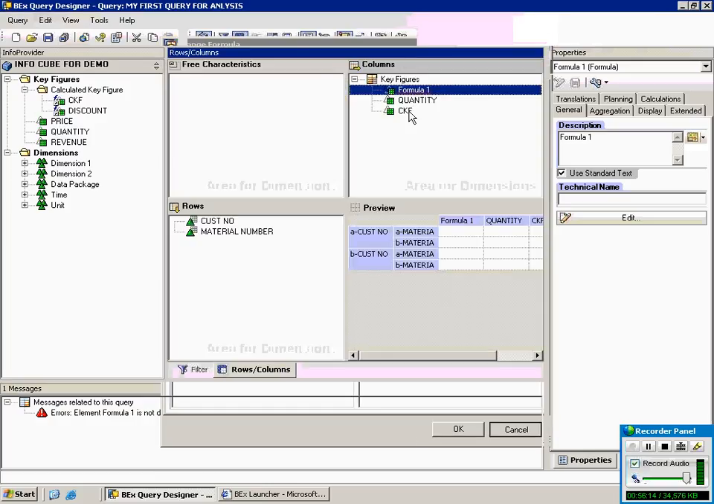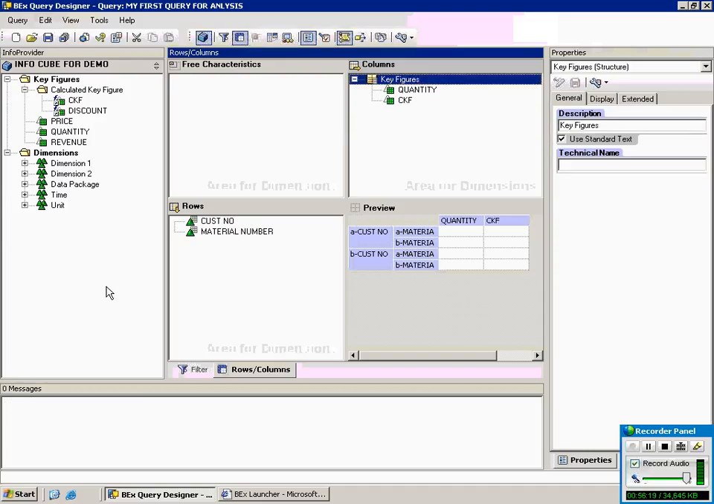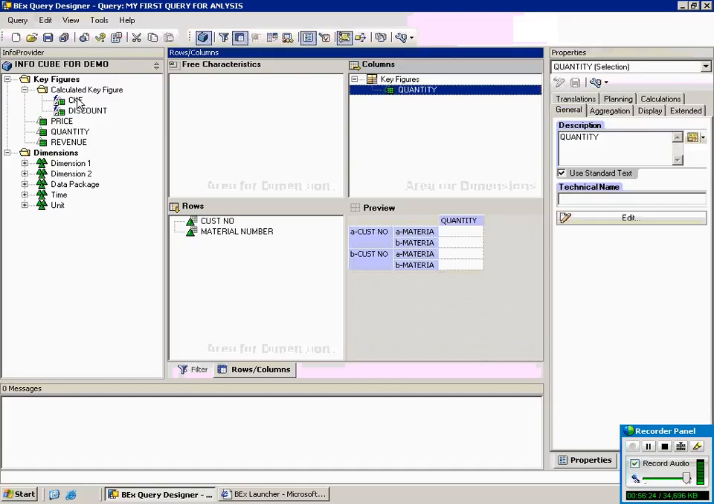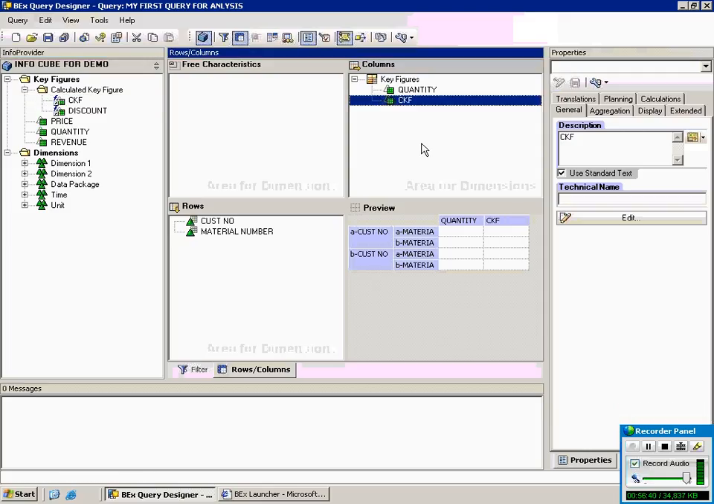And if you remove this formula from the columns, can I get it back again? But what about your calculated key figure? Can I get it back again? Understand the logic? What is the difference between global and local object? For a global object, for calculated key figure, a technical name is a must. But for a new formula, no need of any technical name. Then calculated key figure is a global object, new formula is a local object.